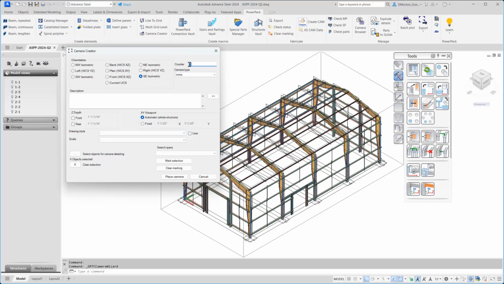We can also place a counter for our cameras so that it counts up the cameras automatically as we go. The camera type, I'm going to set this to overview. And we can put in here description. For example, I'll just put camera. And then we can add in things like counter, which will bring in a counter for us, grid line if we were to select grid lines, or grid line intersection, and camera level. Here I'm just going to place a counter.